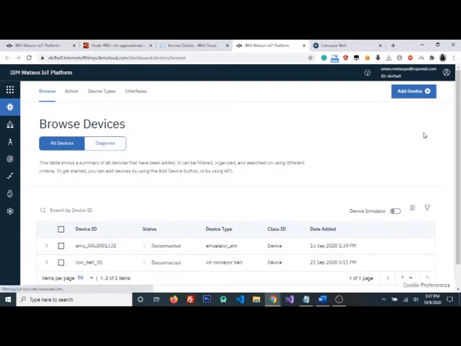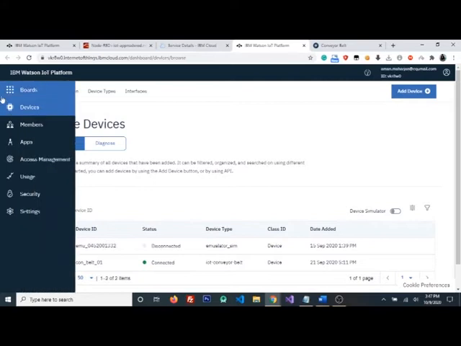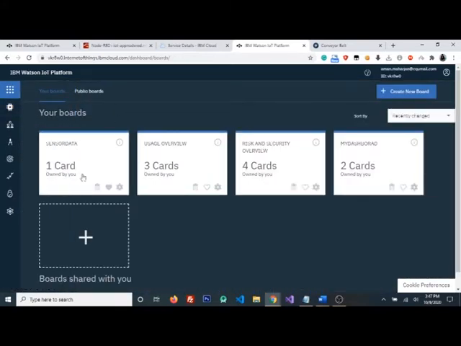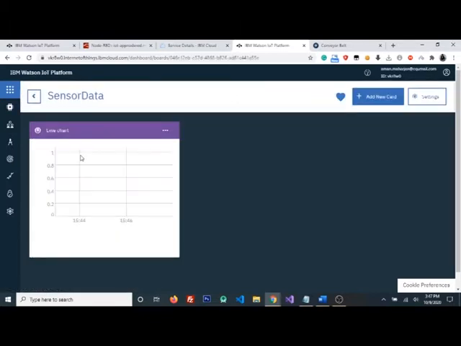Now we are headed to our IBM Watson Platform dashboard. Sometimes it will ask you to log in. However, I have already logged in over here. From here on the left hand side, we have to go to the board. We can choose to add a new board, or simply click on the previous board to add a card.